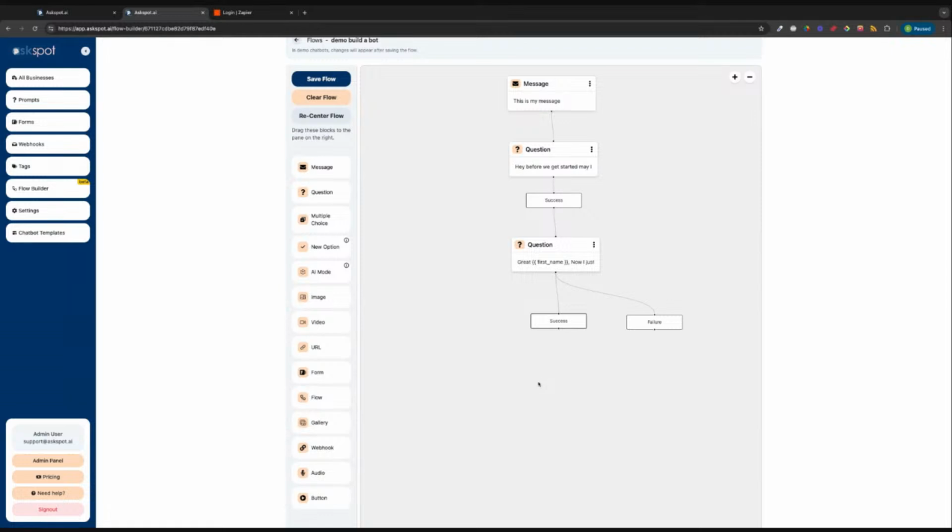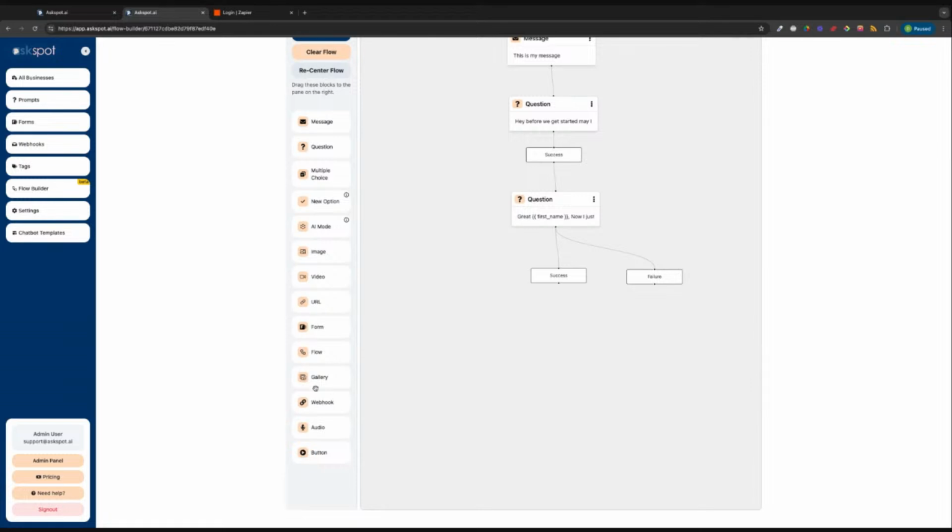All right. So now maybe we want to take that information and store it somewhere. We want to send it somewhere. Maybe we have a CRM. Maybe you've got an email marketing platform. Maybe you want to save that to a Google Sheet. Maybe you want to email one of your clients that somebody just initiated a conversation here. Whatever it happens to be, it's super easy to now take this information and get it out of AskSpot and into another software platform. So what you want to do is go and grab the webhook block here.